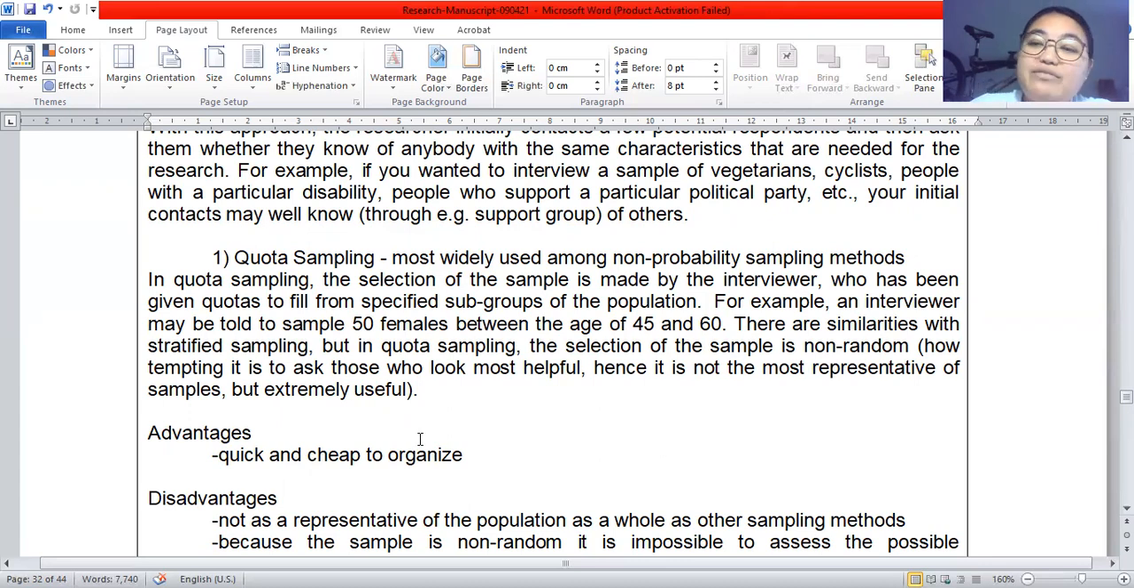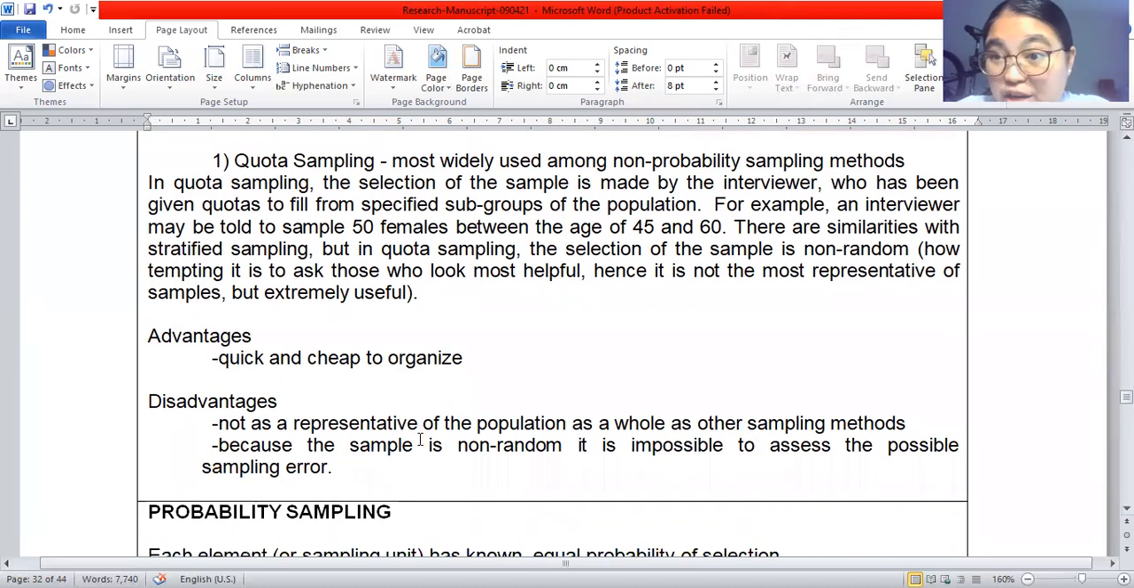Okay? Anong advantages nito? It is quick and cheap to organize. Ang disadvantages naman nito is it is not as representative of the population as a whole as other sampling methods. And because the sample is non-random, it is impossible to assess the possible sampling error.